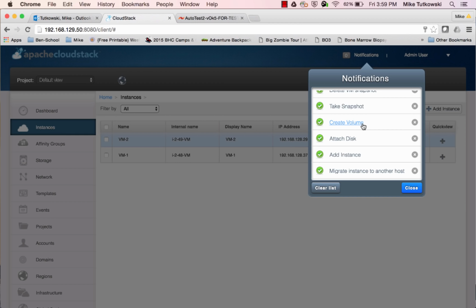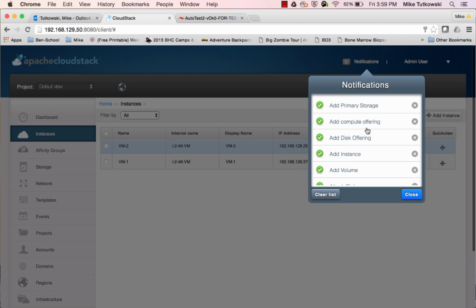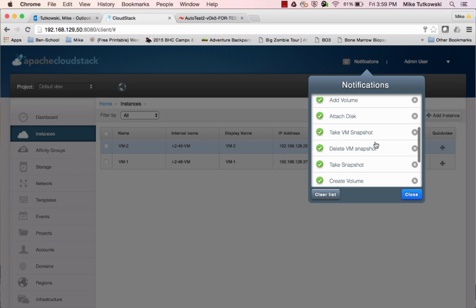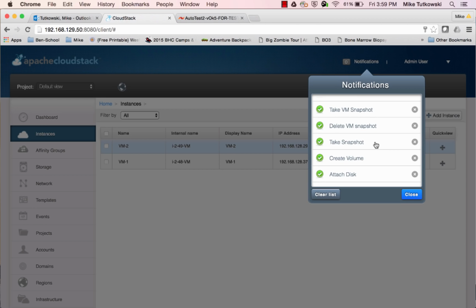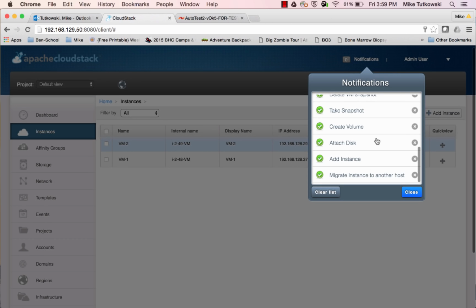migrate was successful. So really, we've covered a lot of different areas here, from adding primary storage, compute offerings, disk offerings, creating brand new instances, adding data disks to them, taking VM snapshots, deleting VM snapshots, taking volume snapshots, creating a new CloudStack volume from that volume snapshot, attaching that to a VM, starting up a brand new instance that makes use of the same template and seeing how efficient that is, and then performing a VM migration from one host to another. So a lot of really cool stuff going on here.